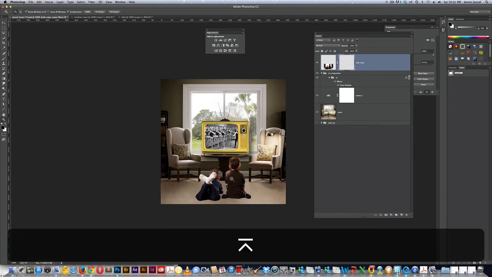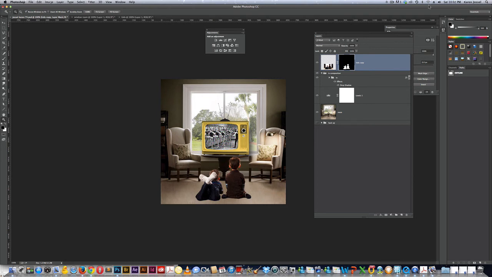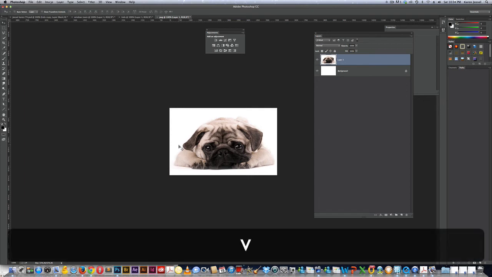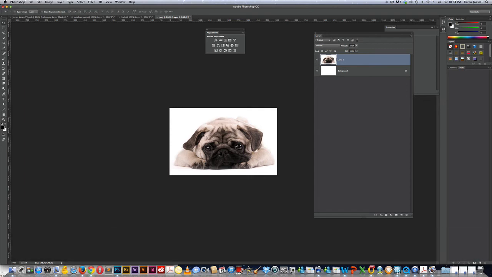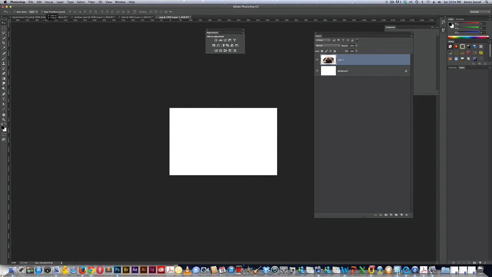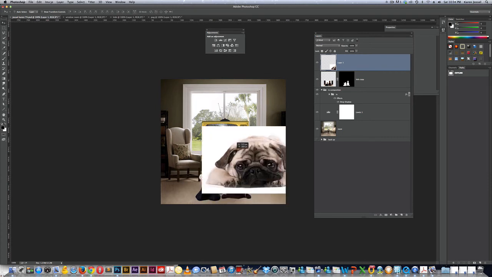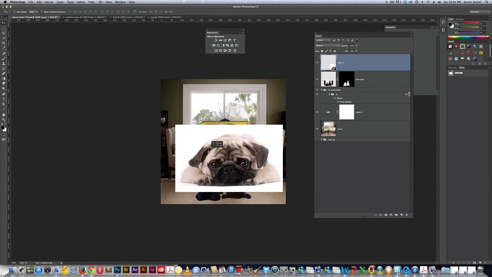Would be nice to see a pet in here too. All right, here's our dog, a pug. I'm going to hit the V key to go to my move tool. I'm going to drag the pug into my TV project. Drag it down here, make sure it gets in here. It's rather big and it has the white background. I'm going to get the quick select tool and drag it around our little puggle.